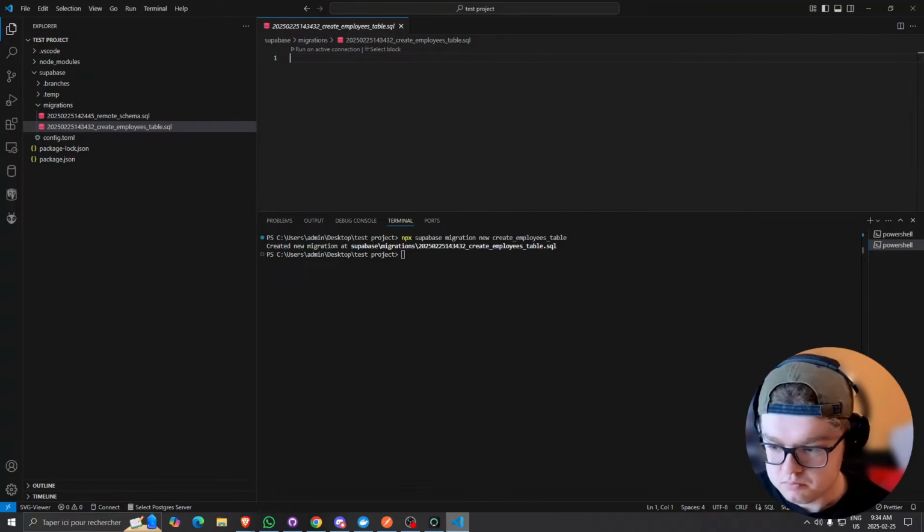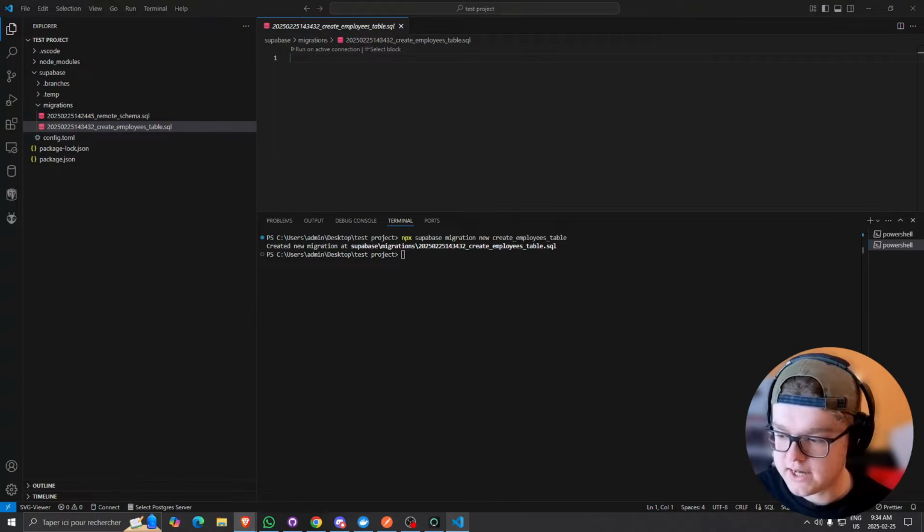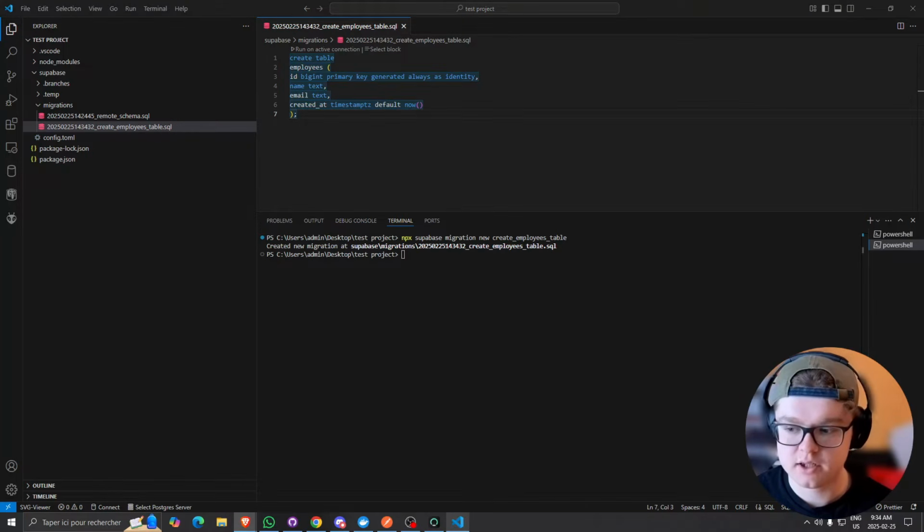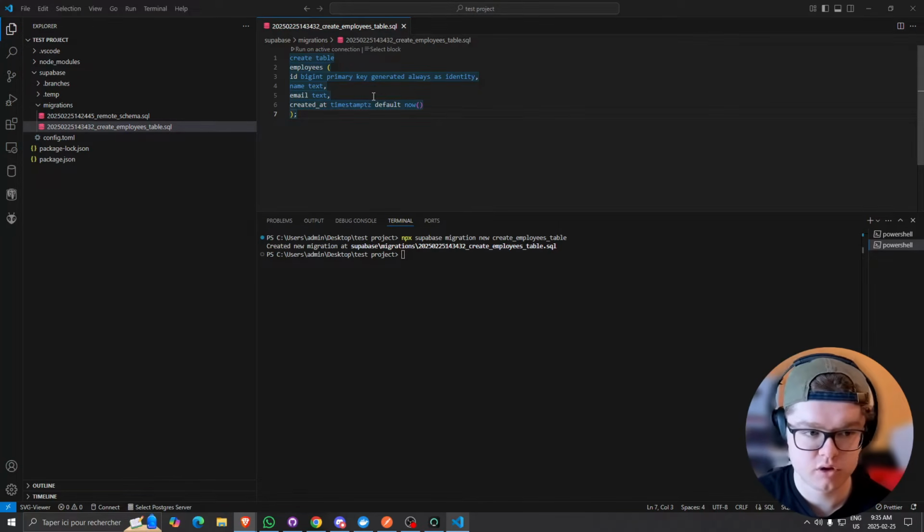So one thing you could do is basically add code in it. So I will add this code, which is basically a create table operation that will create a new table and put it empty, no data in it yet. So what we can do is do the supabase DB reset to apply the migration, which will basically reset the old database and create the table at the next creation of the database. But we're not going to do it yet.